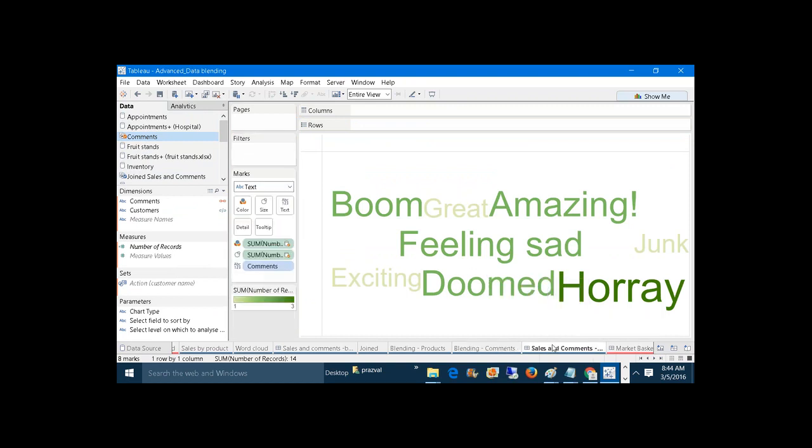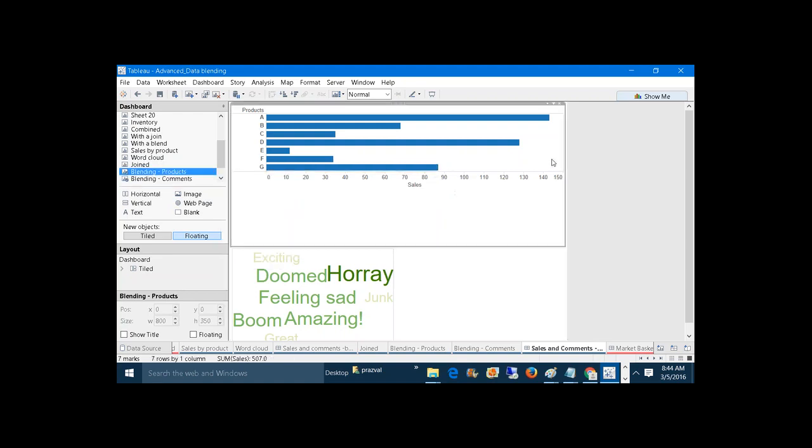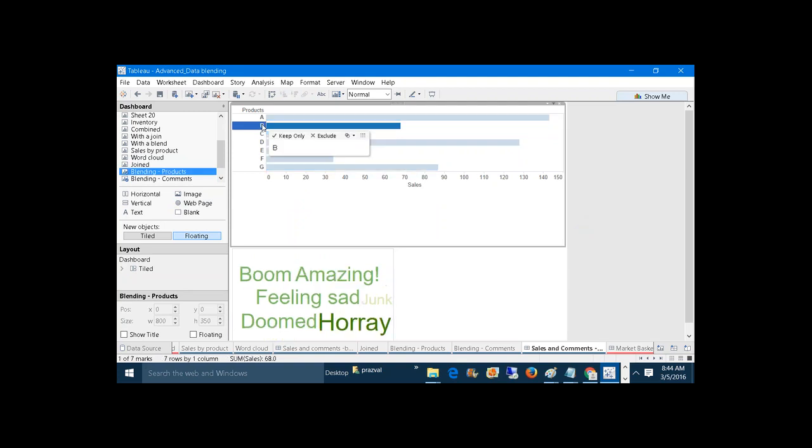Fine. Now just go to the sales and comments. So here I have taken the blending products and the blending comments. Now add a filter action. Just filter. Now click on any product. If you click on any product, here we can see that product wise comments.